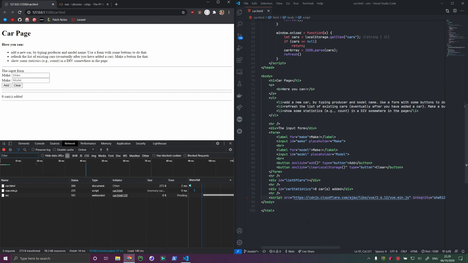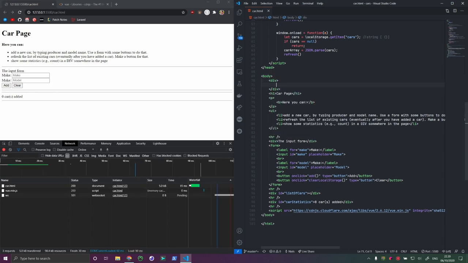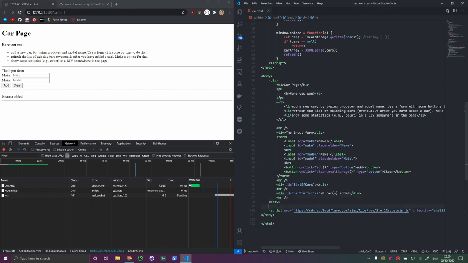All right, so the next thing we need to do is that we need Vue to be mounted into the application. So in order for us to do this, we need to wrap all of the content within a div or some other tag, but div makes the most sense here, I think. I'm just going to move this into the div, and then I'll give the div an ID of app. Perfect.